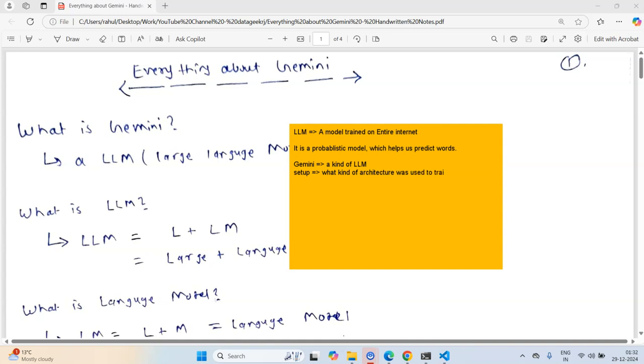used to train Gemini. The architecture which was used to train Gemini was a different kind of architecture if we compare it with, let's say, ChatGPT's or OpenAI's GPT-4o model. This is how these two kinds of models differ. But essentially, the similarity between them is that all of these are using the entire internet data, and they are called LLMs. So this is the gist of this first page.